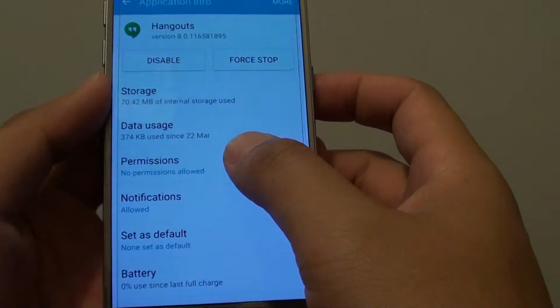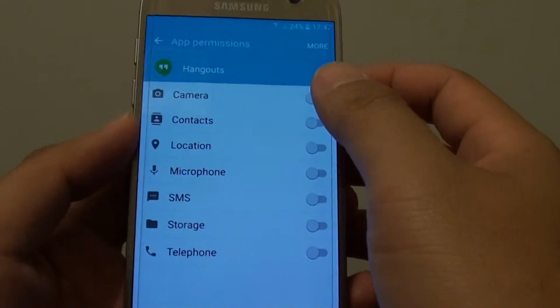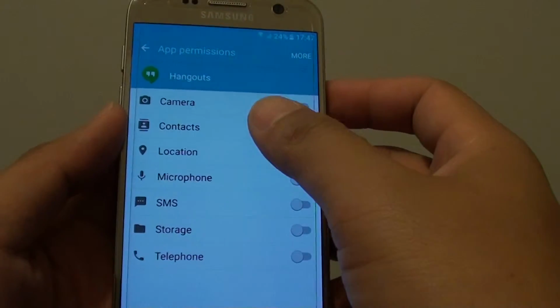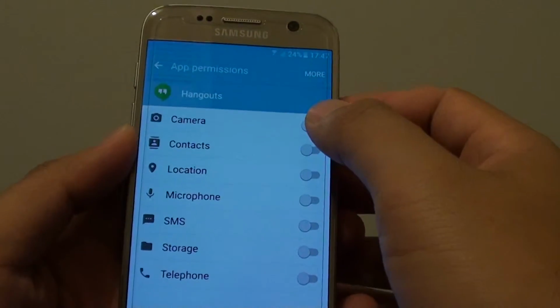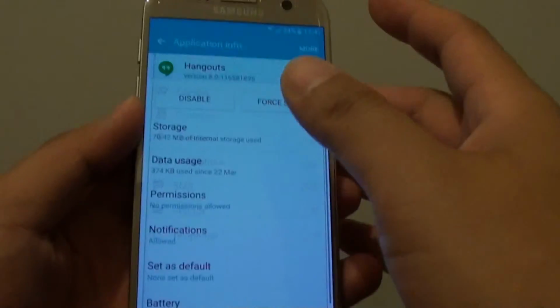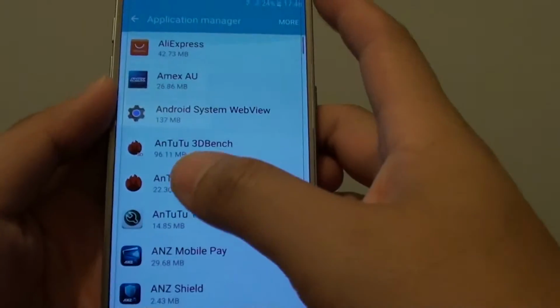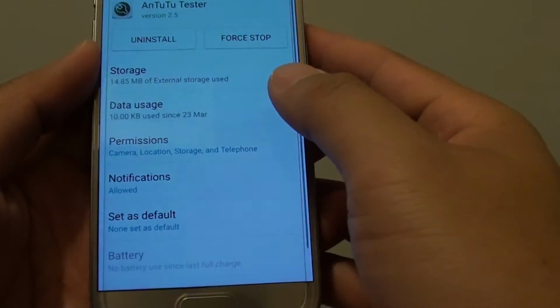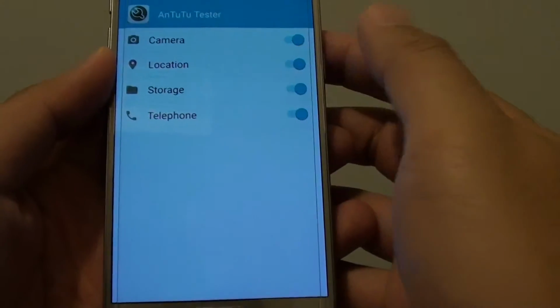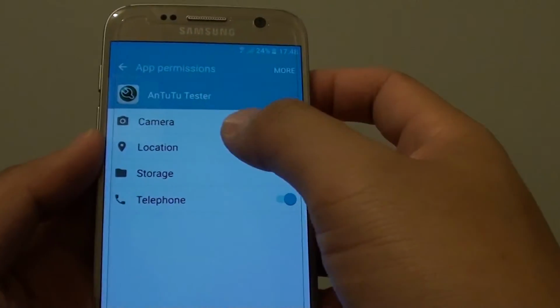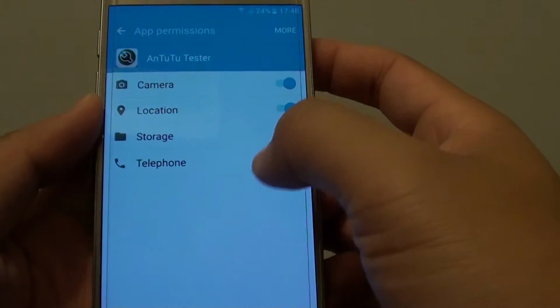And then you tap on permissions. So these are all the permissions that you wanted to access. And at the moment, everything is all turned off. So if you go back here and I say I want to choose this particular app, and I tap on permission, you can see here it has access to camera, location, storage, and telephony.